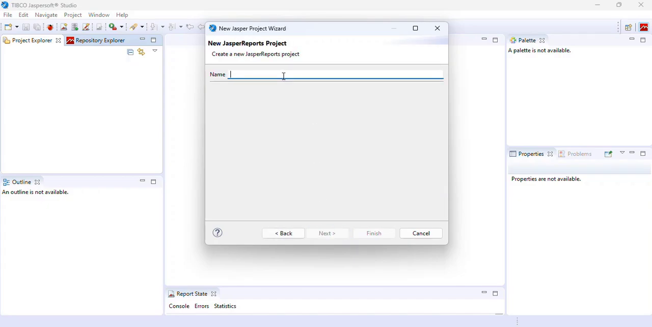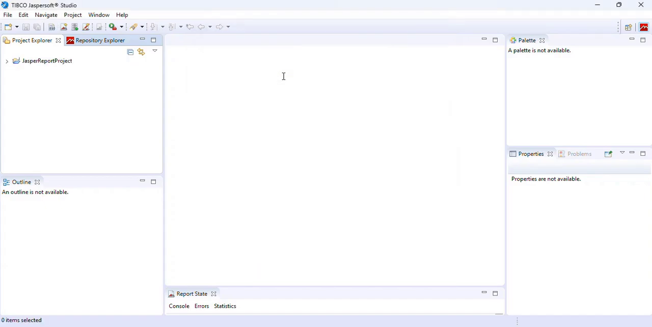And here we want to write a name for the project. For example, JasperReport project. So the project is created. Thereafter, we have different packages.